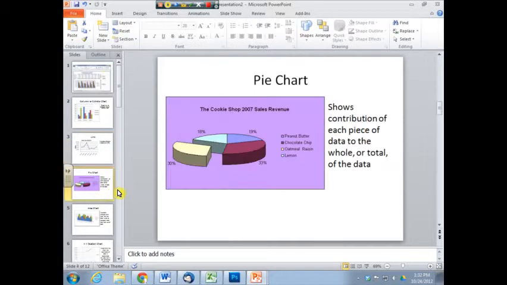A pie chart will show the contribution of each piece of data to the whole or total of the area. For this example, it was a cookie shop's sales revenue, and you can see here that the yellow piece, which is the oatmeal raisin, represented about 30% of their cookie sales.